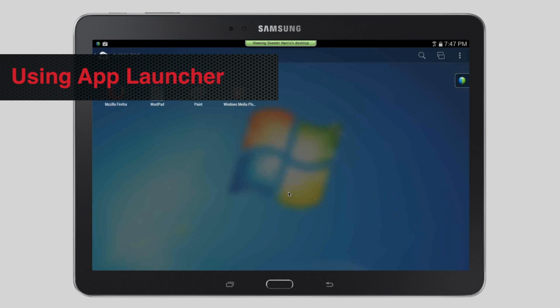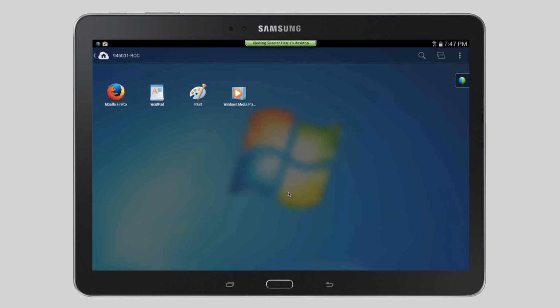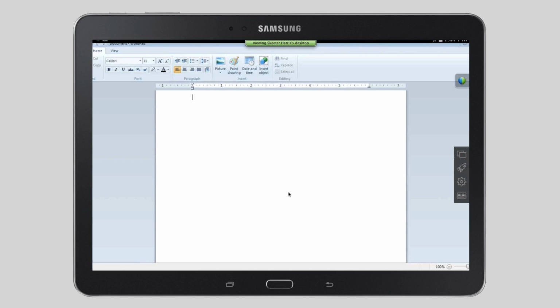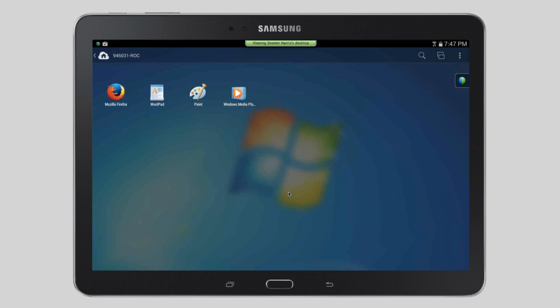You will now be in the application launcher, where you can tap any application listed to launch it, or add additional applications from your remote computer here. To launch a program, tap on one and you are immediately brought into the app on the remote computer. To return to the app launcher, tap on the app launcher rocket icon. You will then be instantly brought back to the app launcher screen.